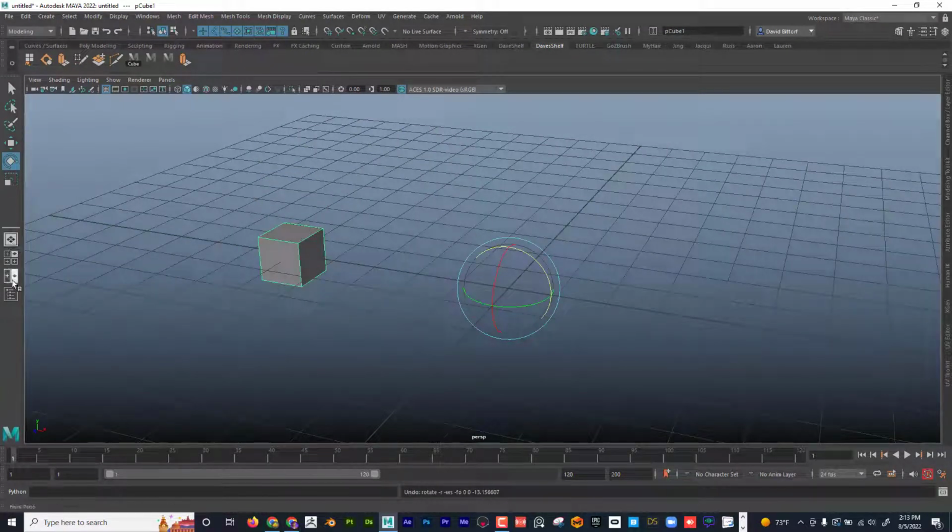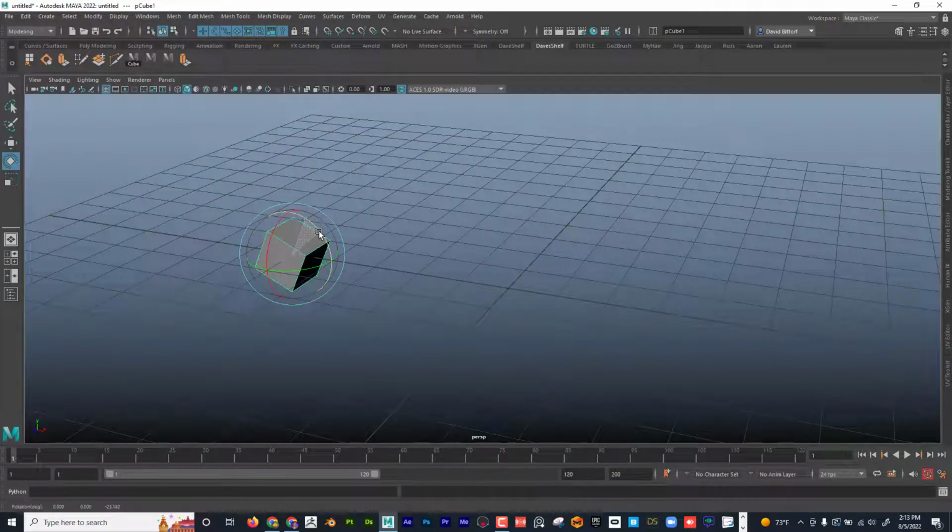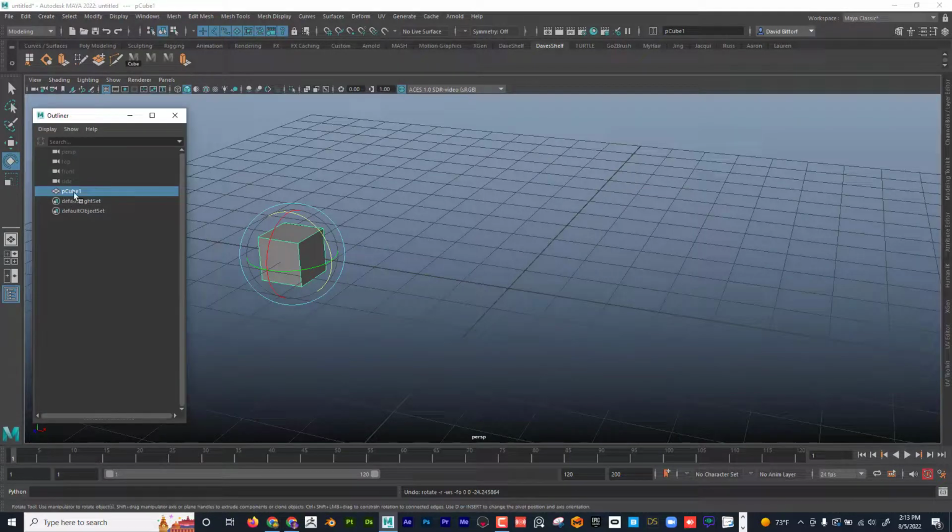Here's a cool trick. First of all, if I want to get the pivot point back, I can go Modify, Center Pivot. Now the pivot's back on its center. But let's say I wanted a second pivot point on the object.